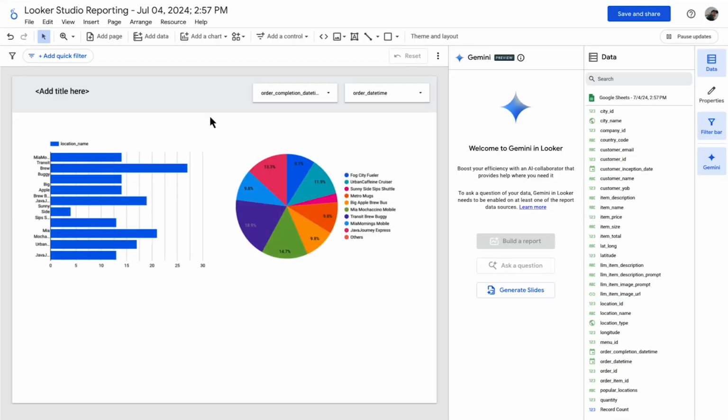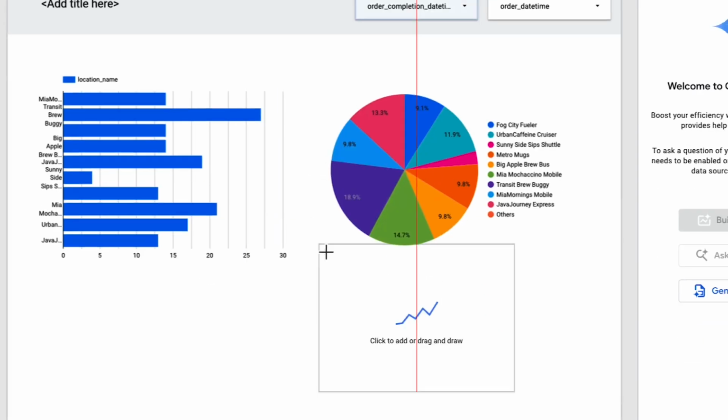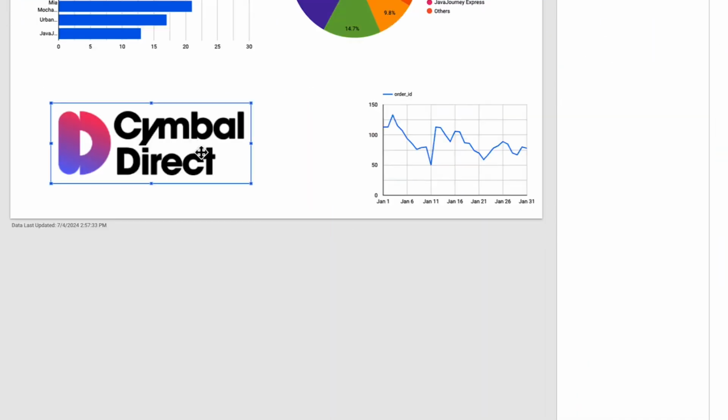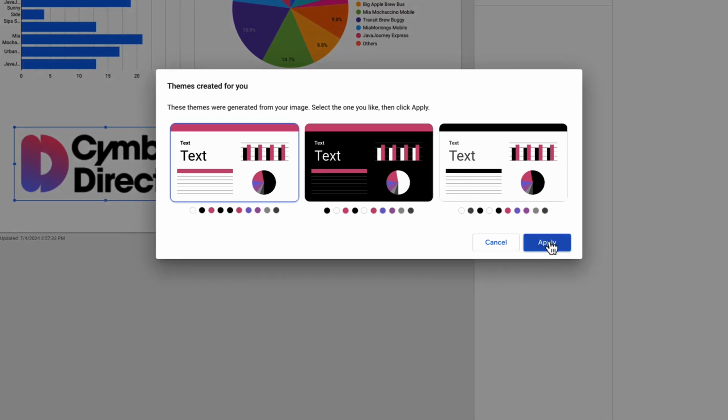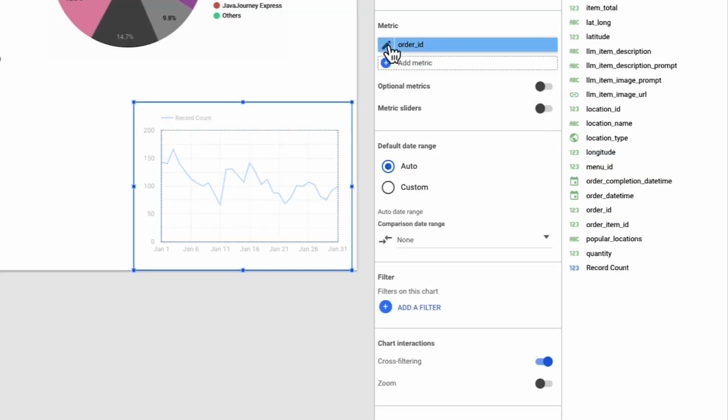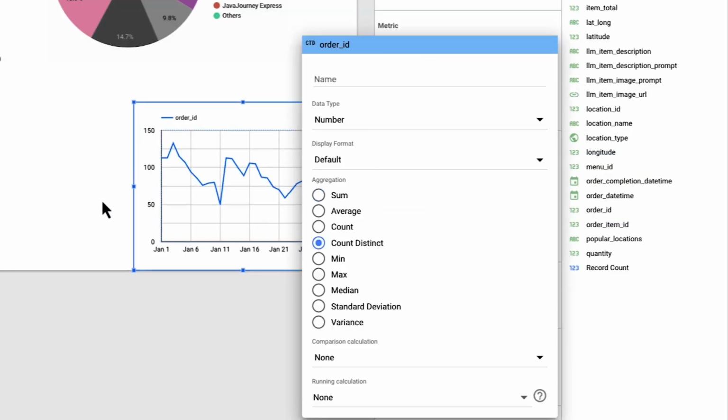One size doesn't fit all. Looker Studio lets you personalize your reports, choose the charts that fit your story, add your brand's colors, and even create interactive filters for deeper dives into your data.